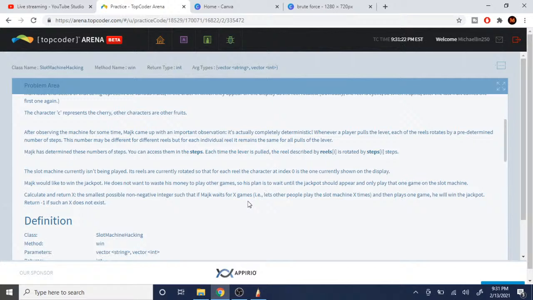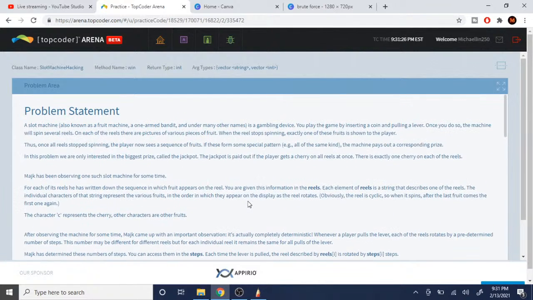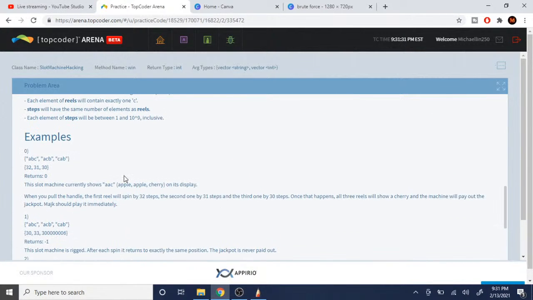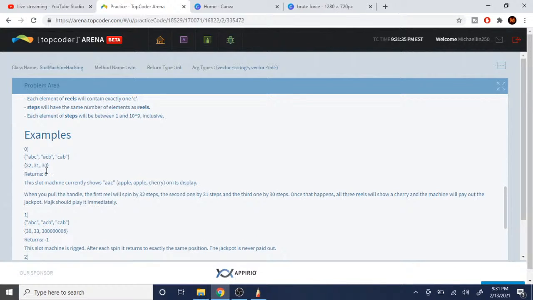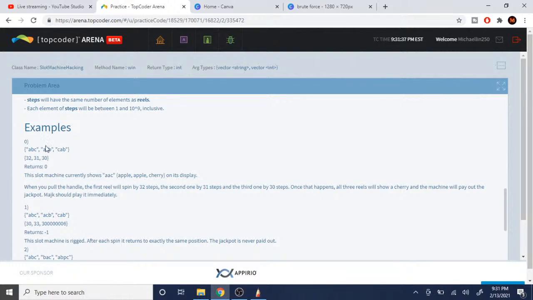So we want to see how many times this guy has to place a coin in, pull the lever and go through the steps. We want to see how many steps it takes for each of them to get to C. So if you look at this initial one, the current slot machine always shows the first characters.